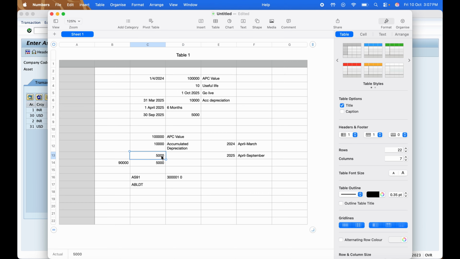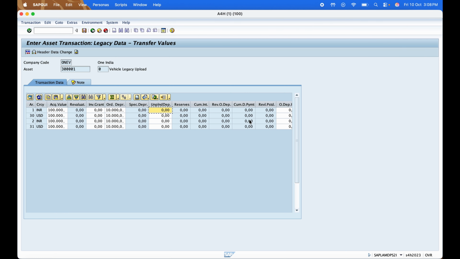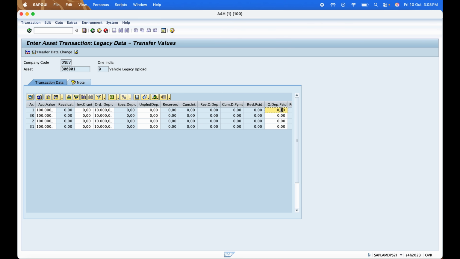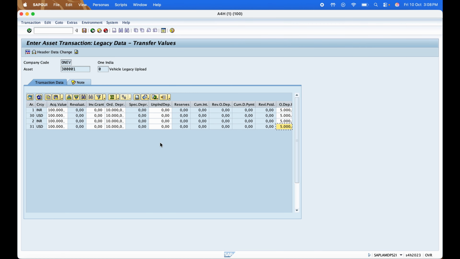Now coming to this depreciation, that is for the current year starting from April to September, 5,000. So this will come here in ordinary depreciation posted. Write it down, 5,000, 5,000, 5,000, and again 5,000. So this is how you will put the values.